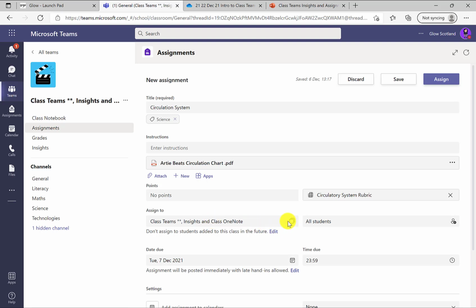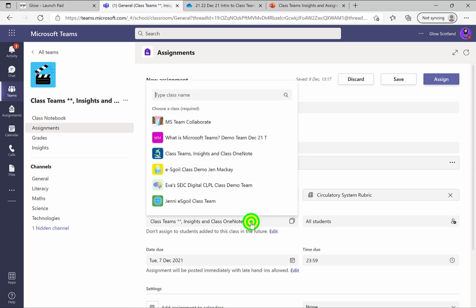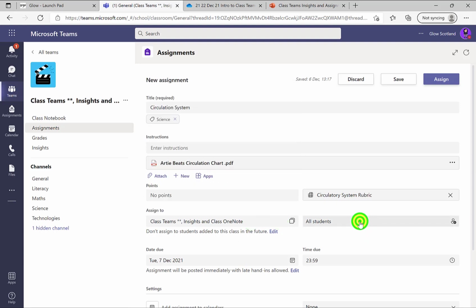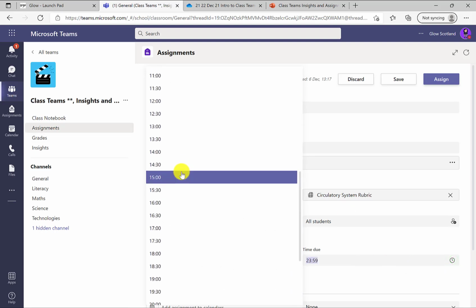If I want to choose a different team, though, I can do. And I can choose which students I want. This is just a demo team with only me in it, so I am going to assign it to all students. However, if I have multiple learners in this team, I could choose individuals. I'm going to choose the date that I want my piece of work to be submitted and the time that I want it to be submitted by.